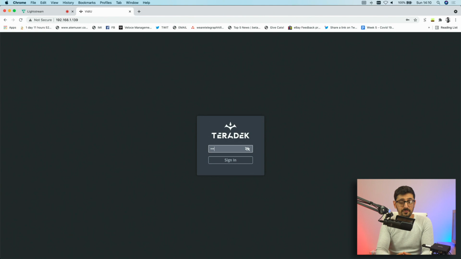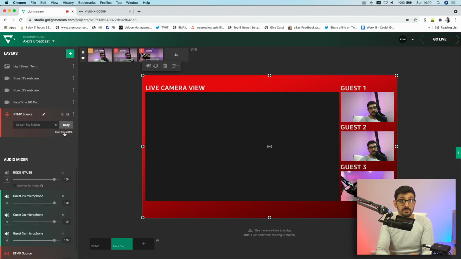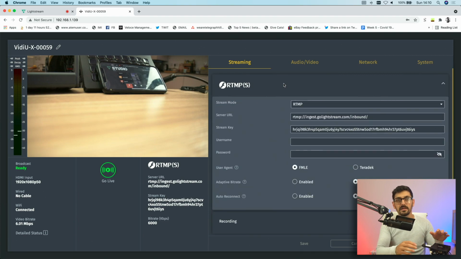But essentially, you just need to log into the device's dashboard from your computer or even your phone, and from there you can copy and paste the stream details into the Teradek, as well as customize any other settings as well, like for example your stream bitrate. Once you click save on those settings, they're now saved onto the device. So even when you power it down, the next time it boots up, it actually uses those settings without you needing to log in and set them up again.